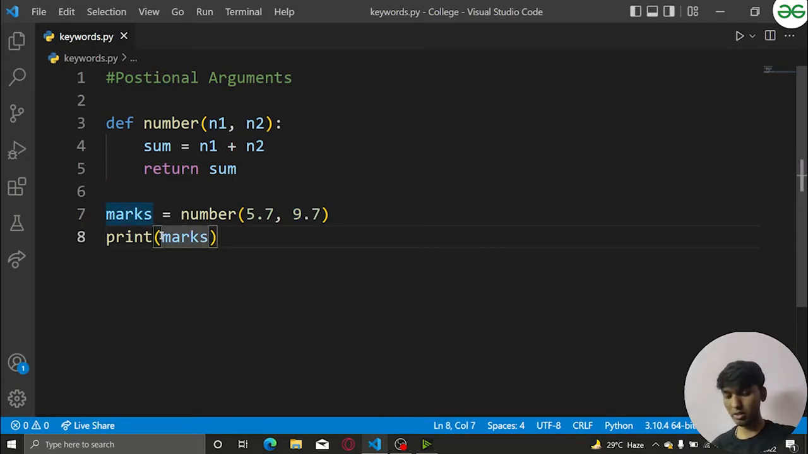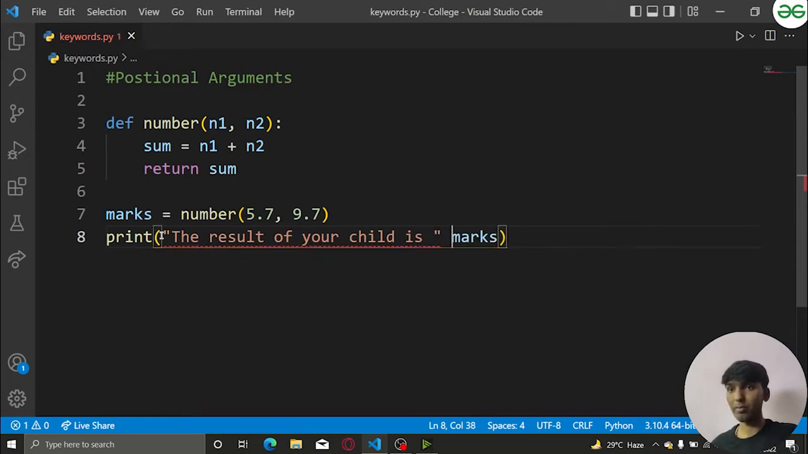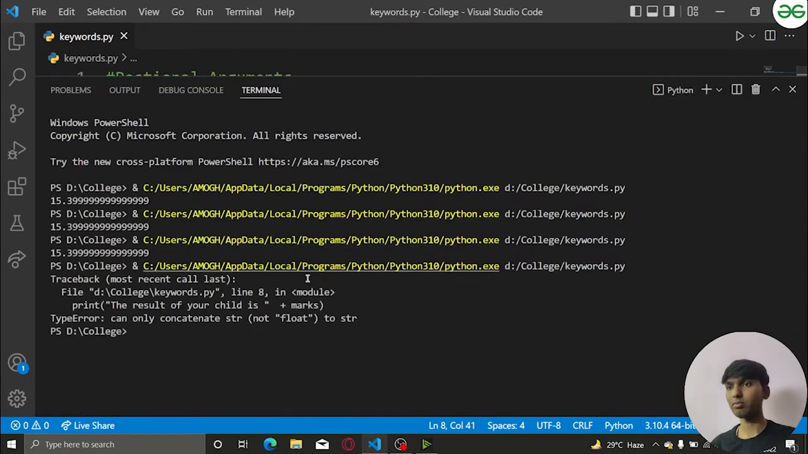Let's write the result of your child is, suppose I want to give them the result. So I want to give them the marks. Now we'll run it, right? Some error came. What does it say?